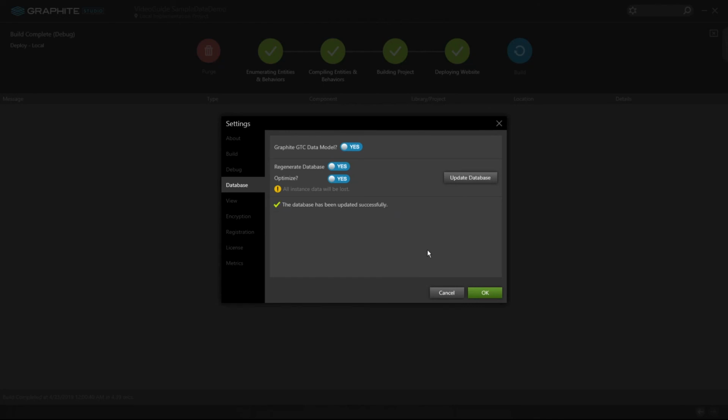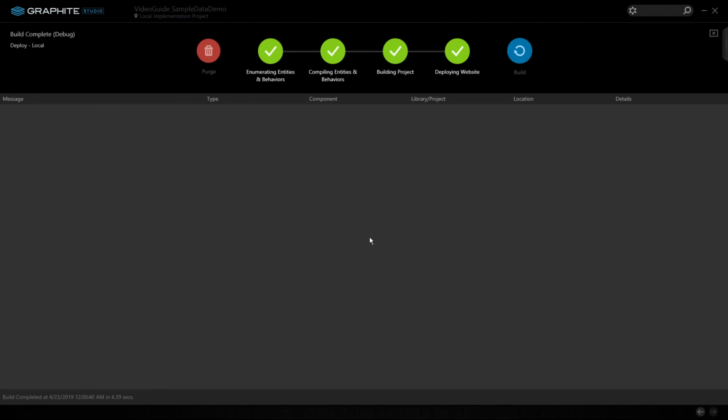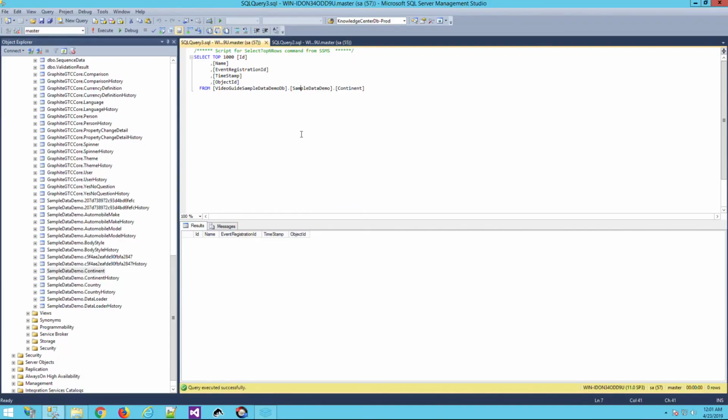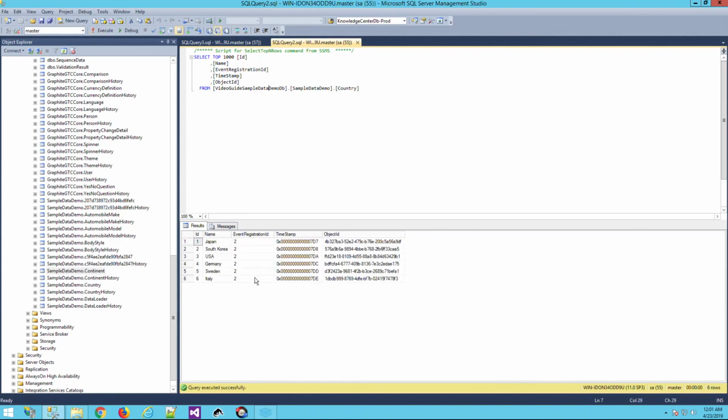Now the database has been overwritten, so we can navigate back to SQL Server Management Studio and re-execute the queries that we ran before. So here's the continent table, and as you can see, here's the data that we entered. And when we rerun the query on country, you can see that there's the same data that we entered in the data tab.